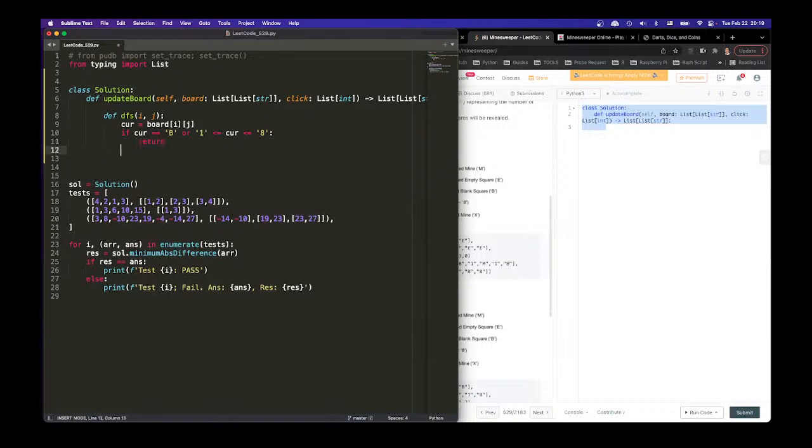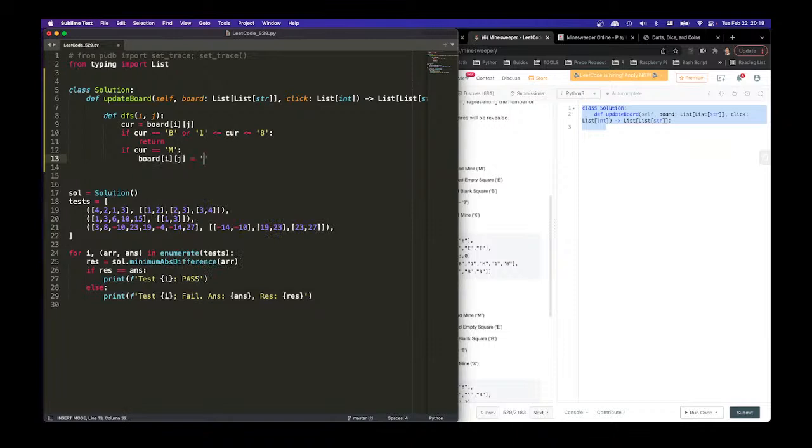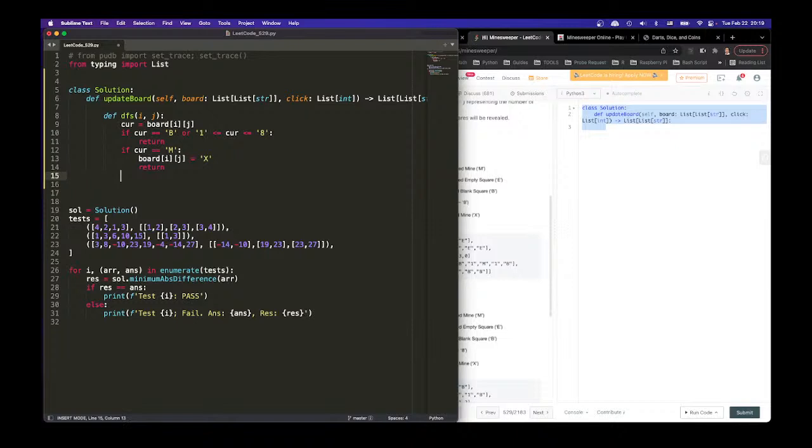Nothing to change, we're done. If current is equal to M, that's a mine, then we say board[i][j] is going to equal X and return. Okay. Otherwise, now we handle it as E, right? Now we're going to go around to check how many mines there are. So how do we go around?